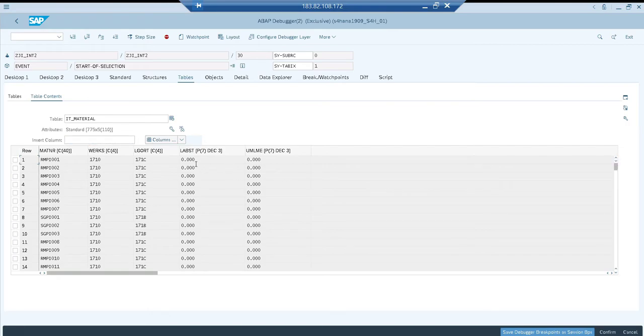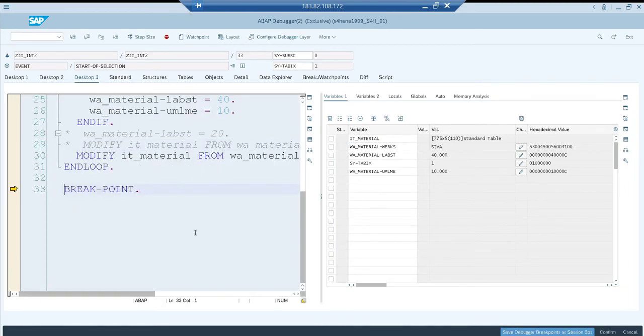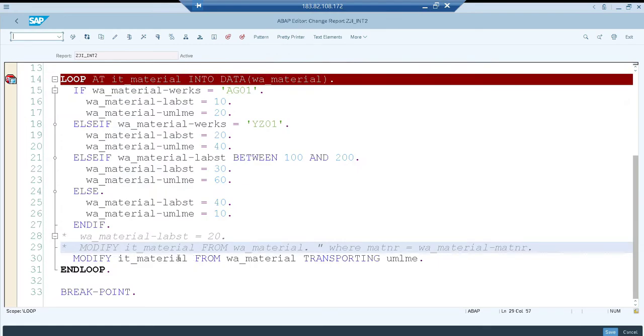So here I'm using transporting. It's going to update only the UMLME field, not your unrestricted stock. Press F5. Modify statement is updated here, but not updated here. So this is the use of transporting. Okay, so transporting you're able to use in modify statement. Next, this is about modify.